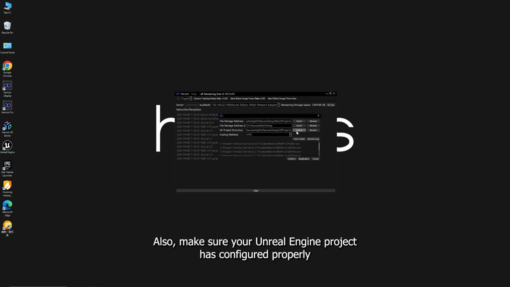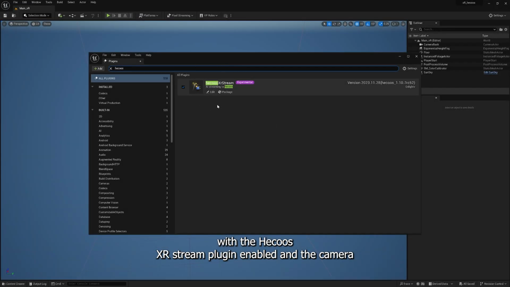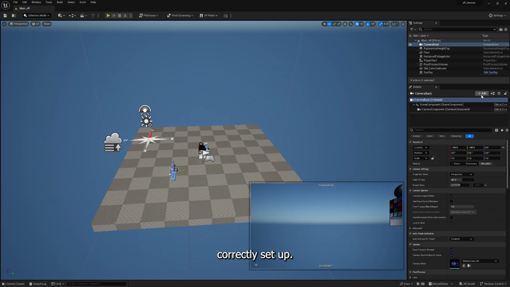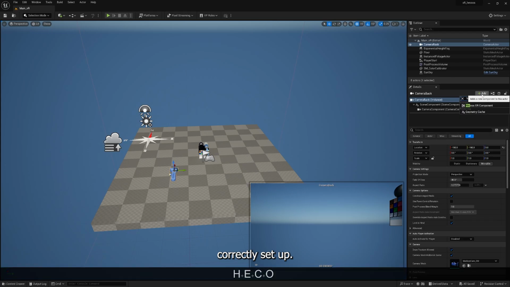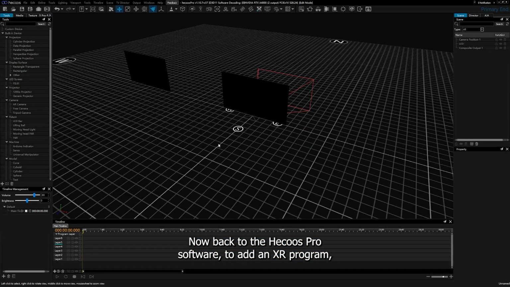Also, make sure your Unreal Engine project has been configured properly with the Hecoos XR Stream plugin enabled and the camera correctly set up. Now back to the Hecoos Pro software.